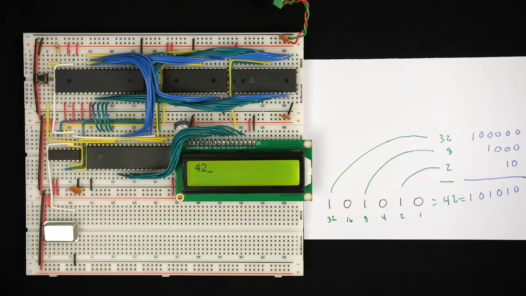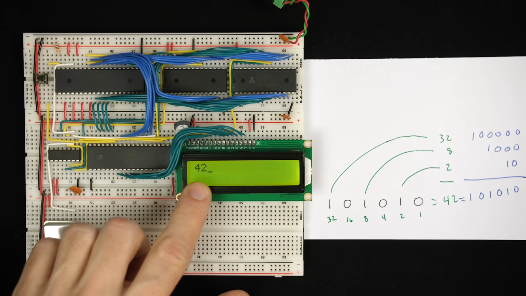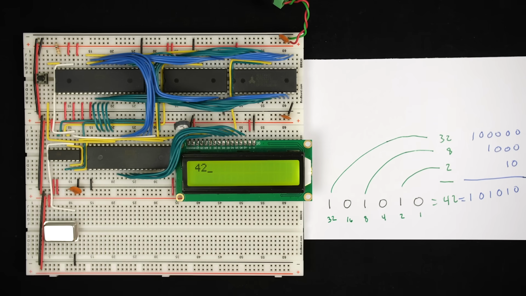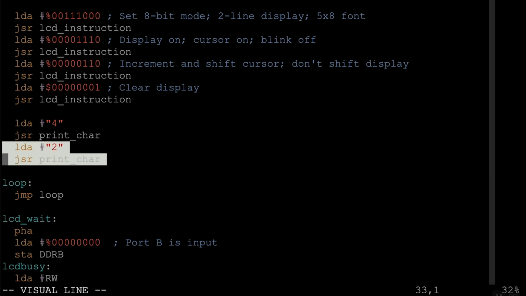But at any rate, if you think about what a computer has to do to display a number like this as decimal, it's got to come up with all of the separate digits of the number. And in fact, right now, I'm totally cheating. The code is literally printing the character 4 and then printing the character 2. So it's totally not reading the value of 42 from anywhere.